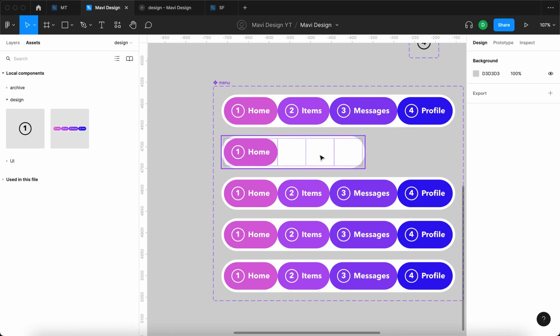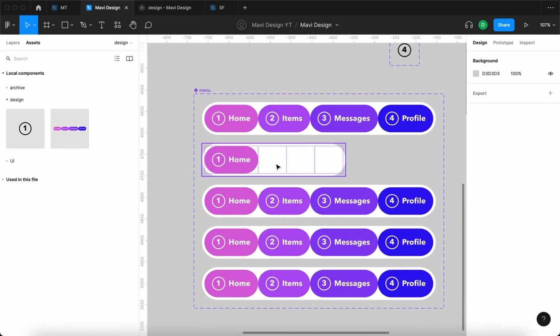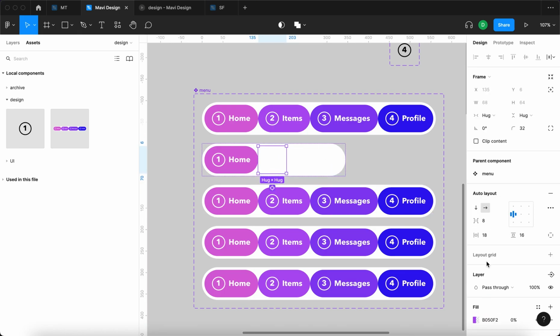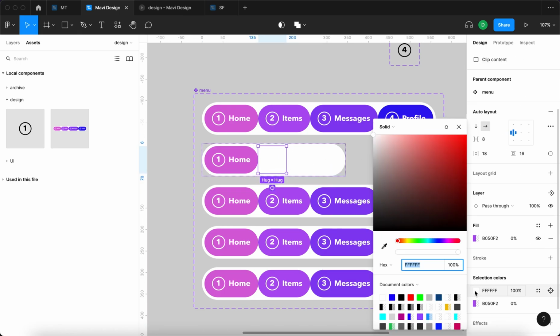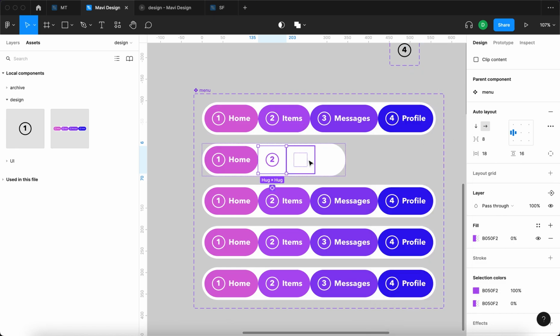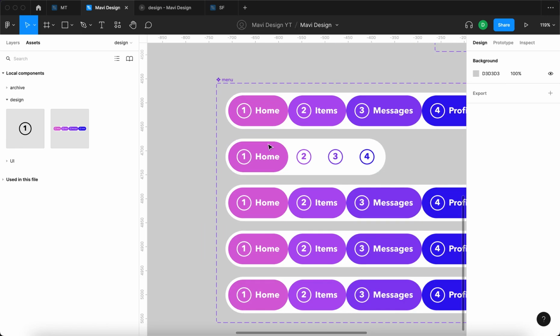But we need to somehow show that the icons are there, which means we're gonna select the second item and then go to selection colors and sample. And to change this white color in the selection colors from white to the corresponding color. Same here and the same here, right? So this is what we get.